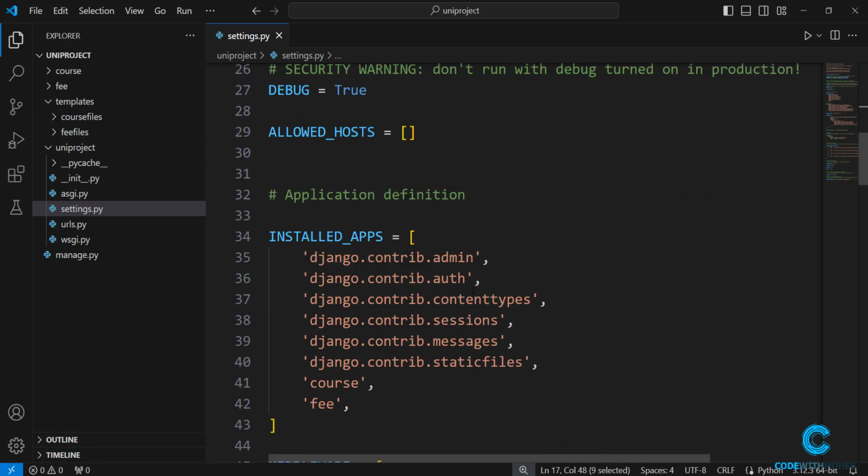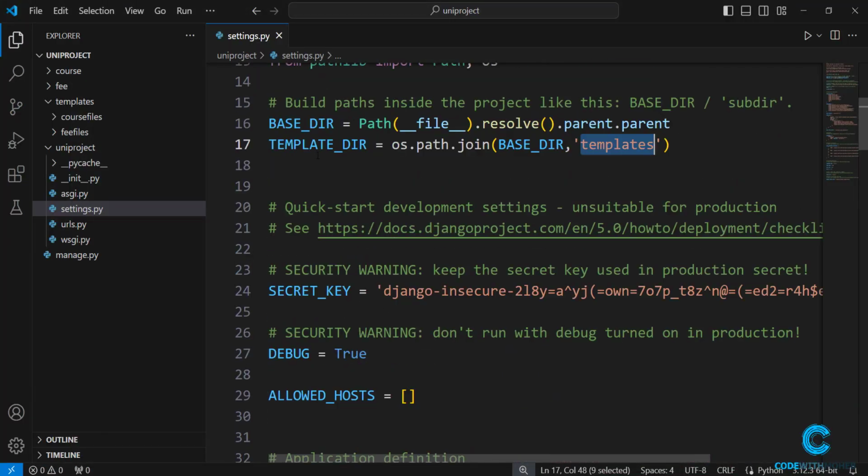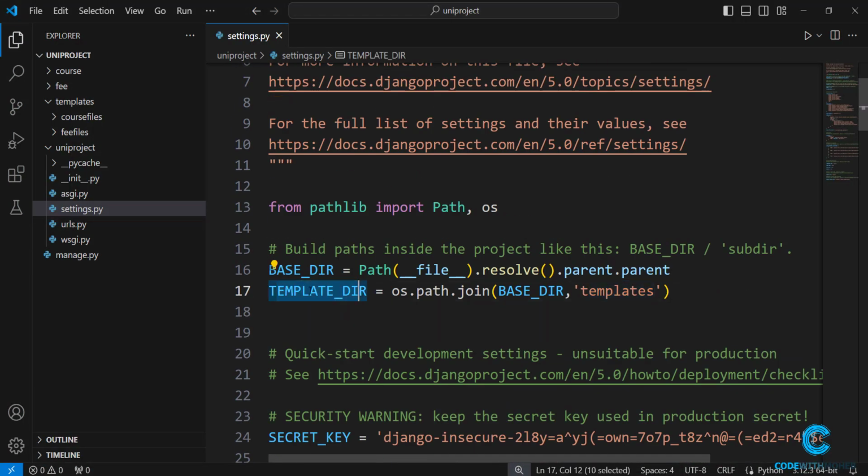The second thing, I have written here, we have to do this one. You find the templates variable, and inside this one there is a dictionary. The key is dirs, directories, and then you have to write the name of the variable that we have written here. So what is the name of the variable that I have written? That is templates_dir.